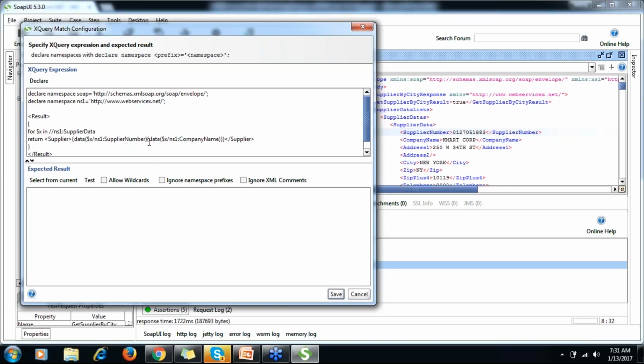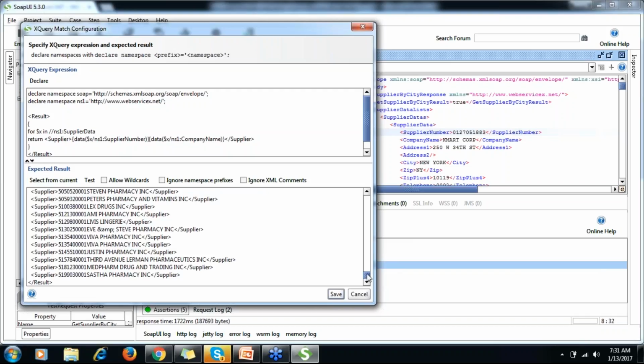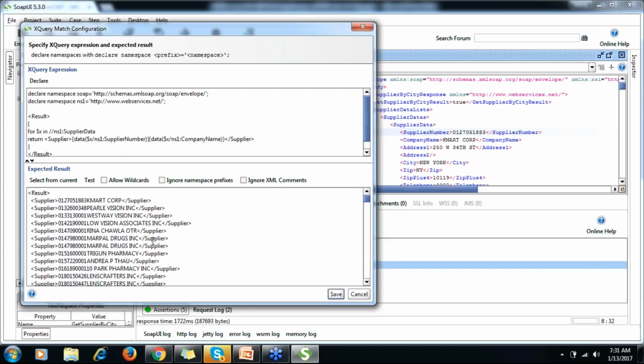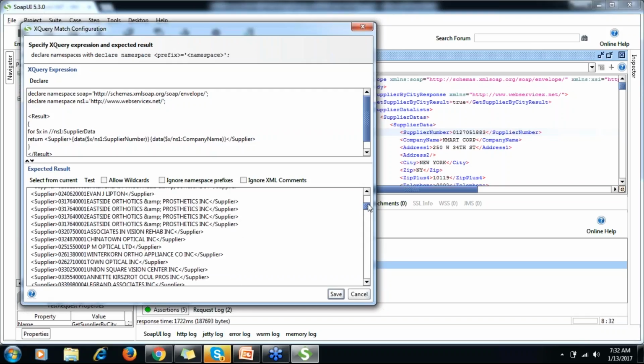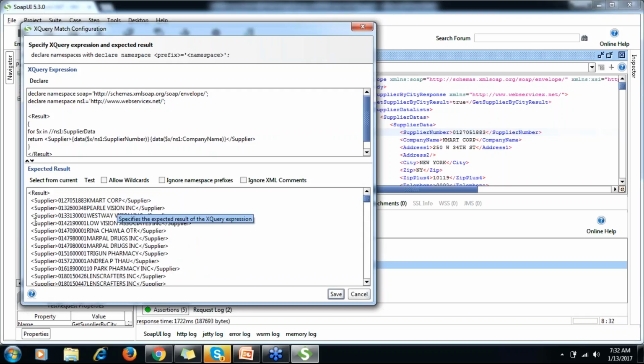I think the issue is here. We have to close curly brackets here. Okay, not here. So these two are separate things. Okay, we should separate them out. And let me check. Yes. Now if you see in which format I am getting the data, first I'm getting a supplier number and then company name.